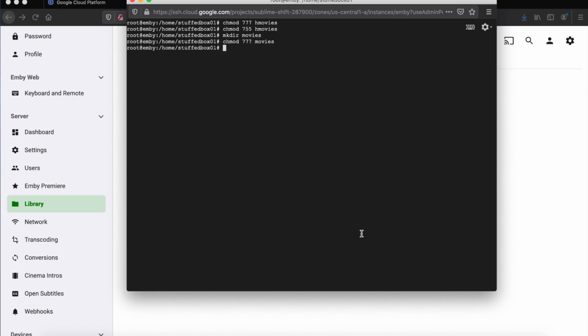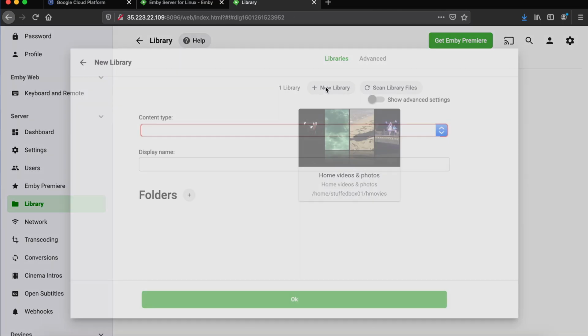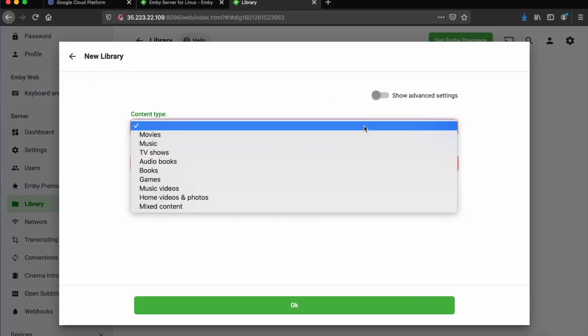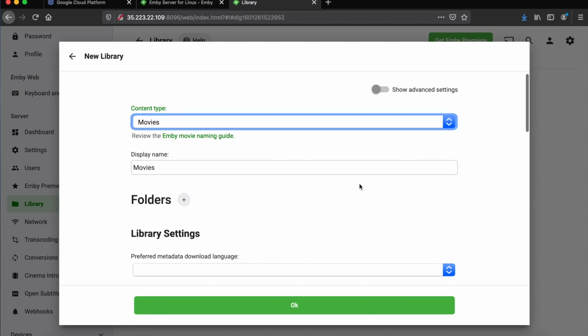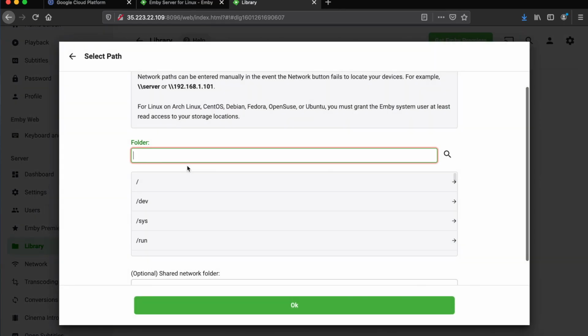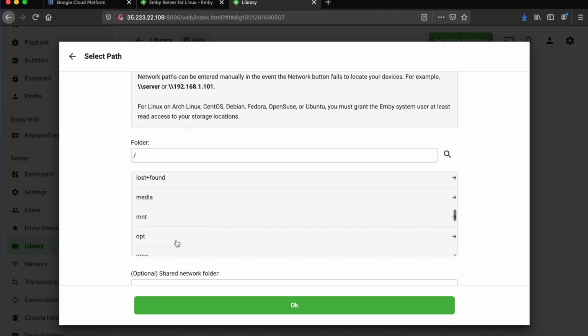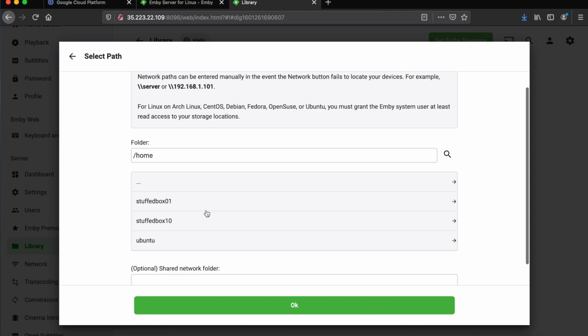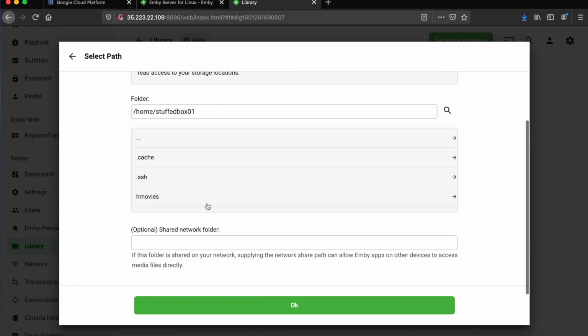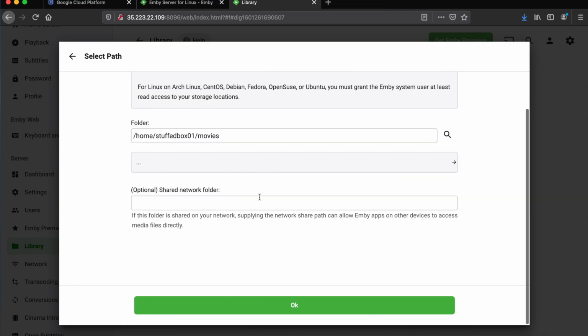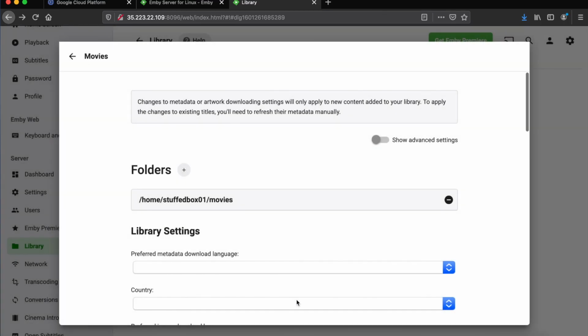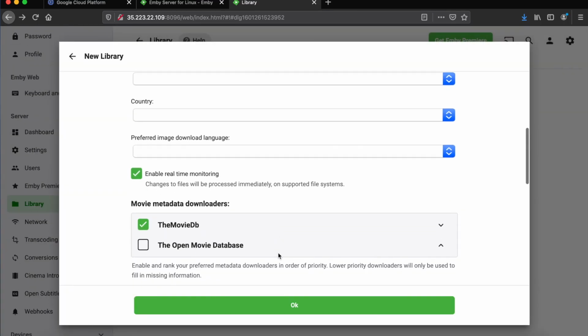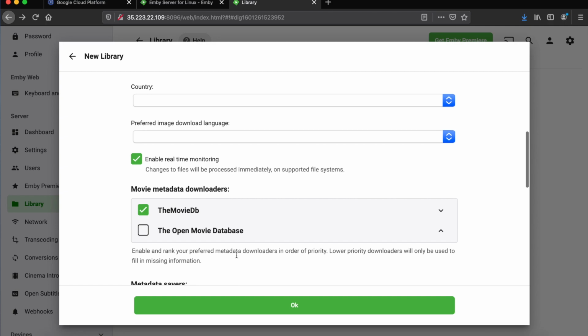Once that's done, let's go to our Emby server and click New Library. And then this time we're going to add movies. And then we'll add the folder that we just created. Do the same thing as last time, put a slash, look for home, and then that was also created on Stuffbox01 folder, and then our movies folder. And click OK.